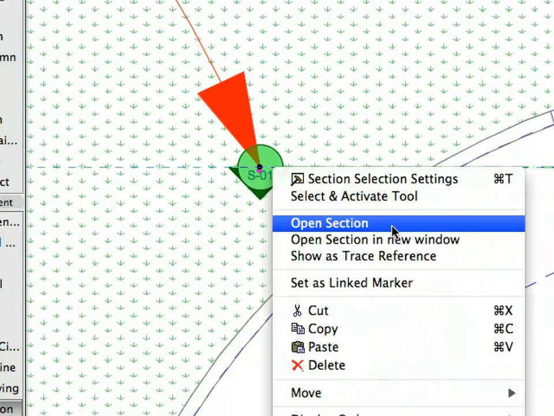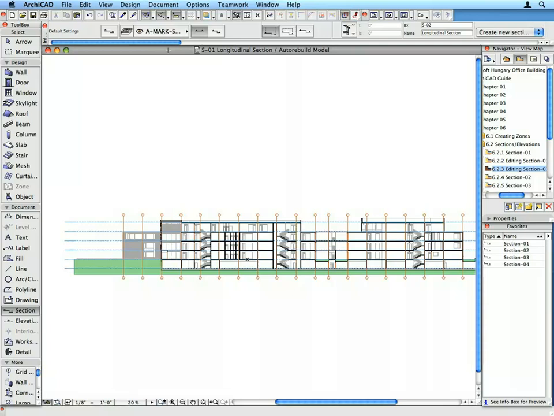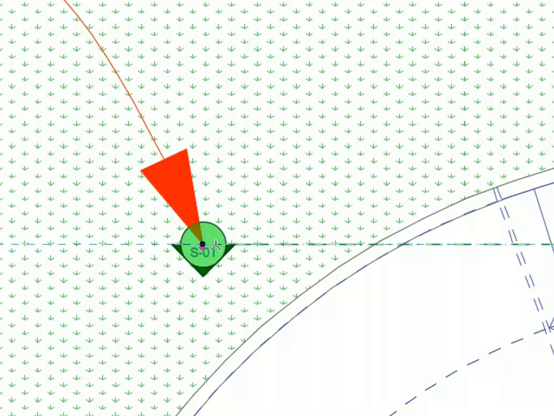Right-click the section line to select it and bring up the context menu. Select Open Section to have a look at the new section view. Switch off the grid display from the View menu. Zoom in and scroll to see the details if necessary. Go back to the Floor Plan view and select the section line if it is not selected already.